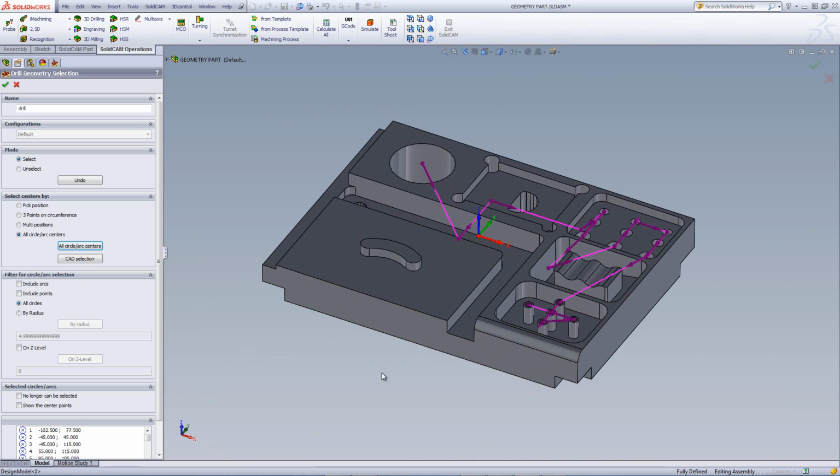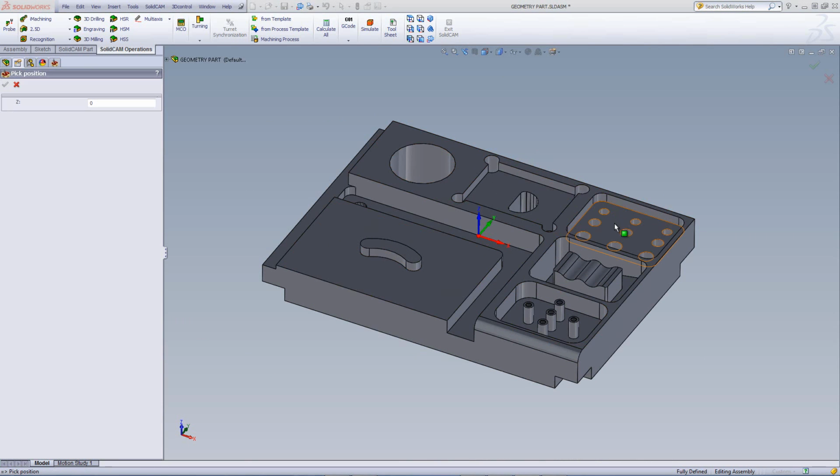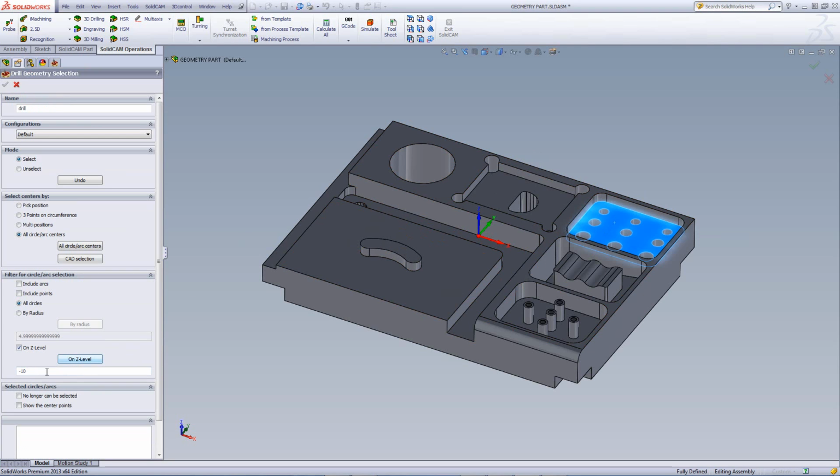Now, we also have a set of filters that can help me pick out the different holes over here on different levels. For example, I want you to pick out all the holes that are on this level over here. Note I clicked on Z level and that value went in over there. Now when I click on all circles and arc centers, it'll only pick out those holes over there. I can also go back, do undo.